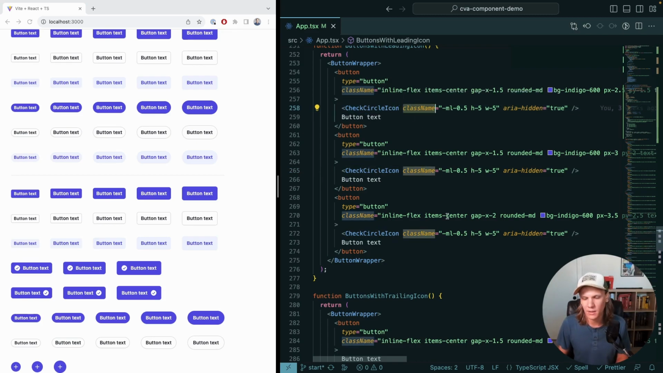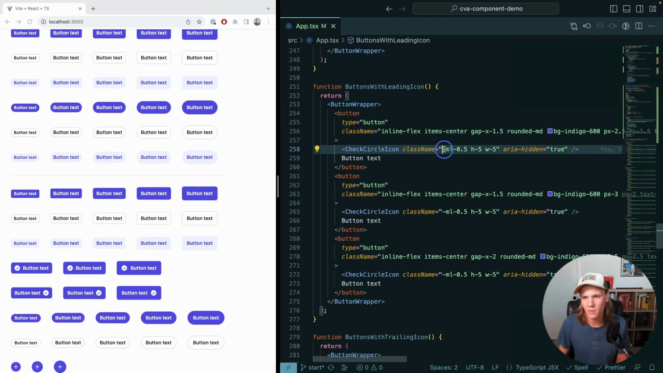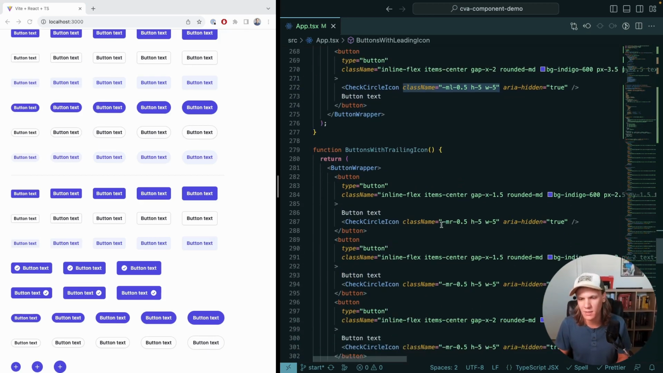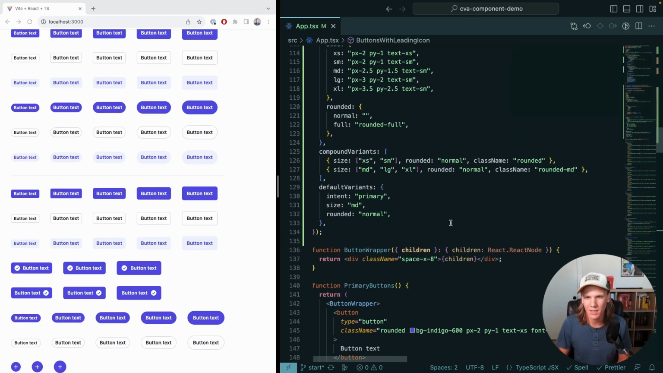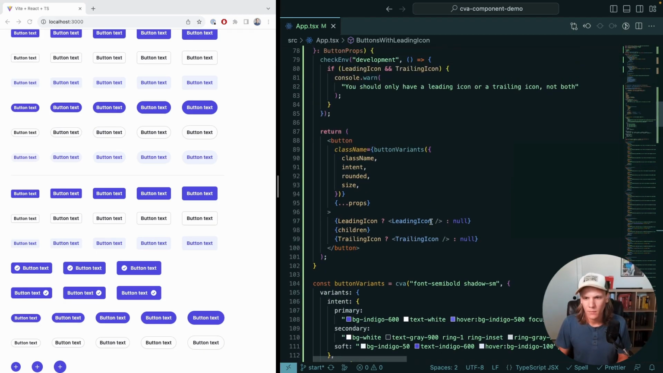And it does look like it comes with some class names. So negative ML, so margin left, 0.5. So it's going left a little bit. And then it has a height of 5, with a 5, not 5 pixels. But if you hover over it, you can see it's like 1.25 rem, 20 pixels. So that's the class name that we're going to want. That is specifically for the leading icon. For the trailing, it's the exact same, but it's MR, not ML. So we will go ahead and pass those both in to the class name.